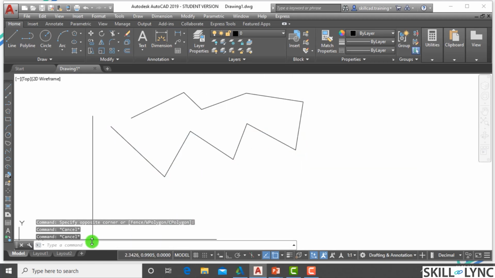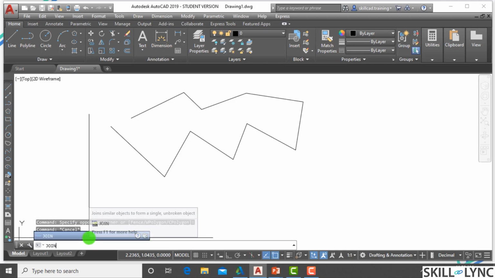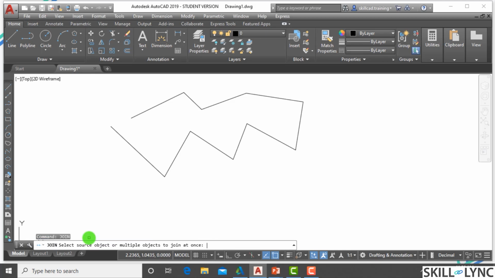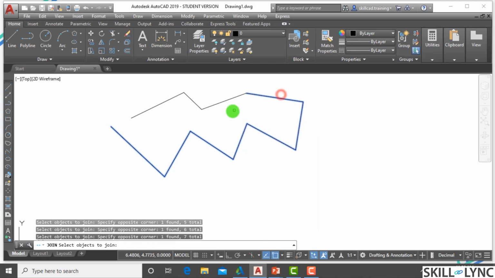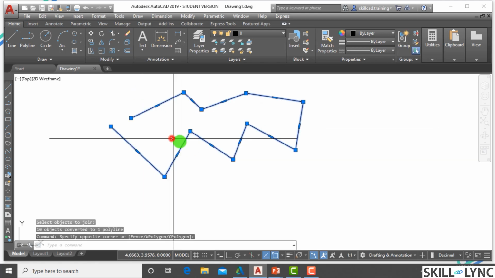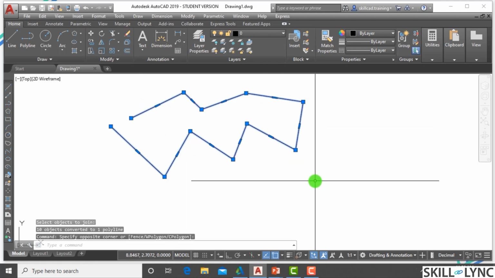So how do I do it? I come over here and say join. Join is a tool. Then I select the source or multiple objects to join at once. I keep on selecting the objects, and then I convert these objects into a polyline. Now this is a polyline.